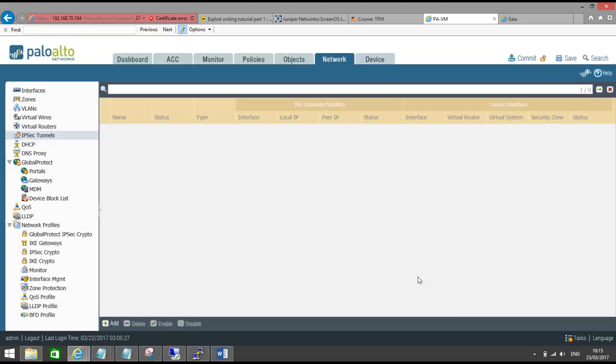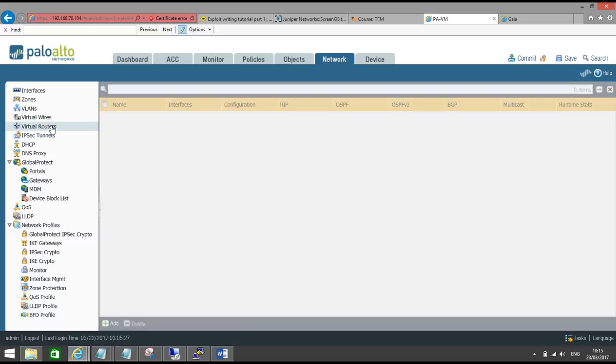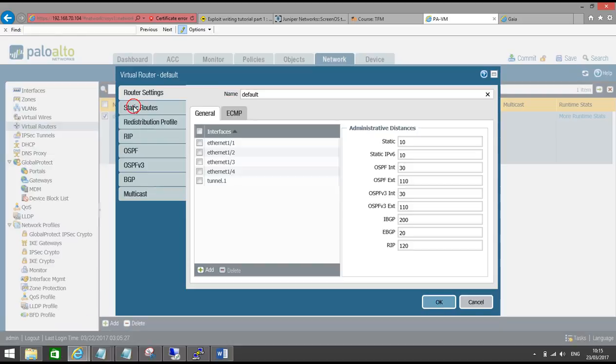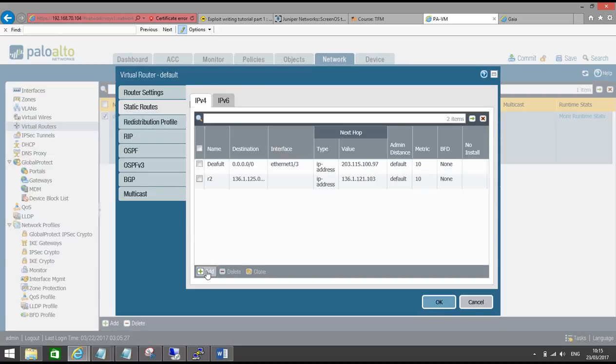So we have phase 2 configuration as well. As of now it says tunnel down because we have not pushed changes. Now two more changes. One is for the routing and second is for the policy. So go to virtual router, click on default, static routes, and click on, in fact, modify this.